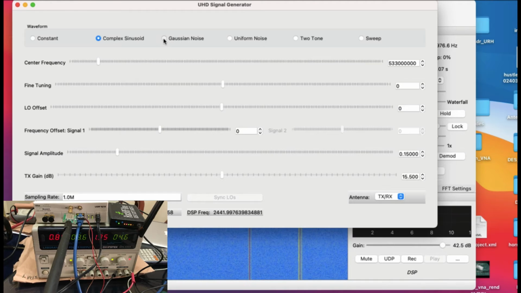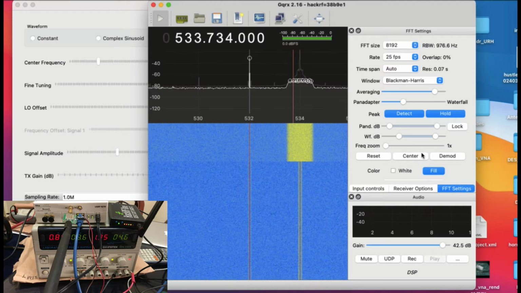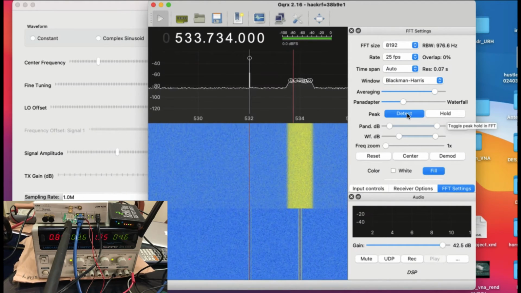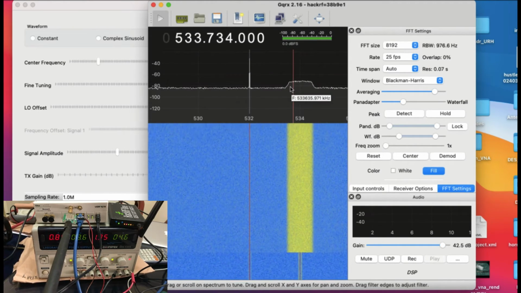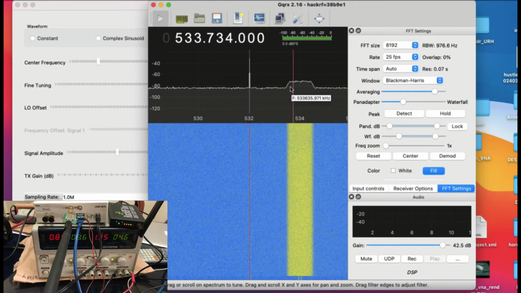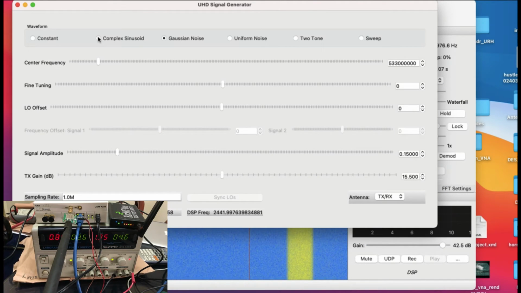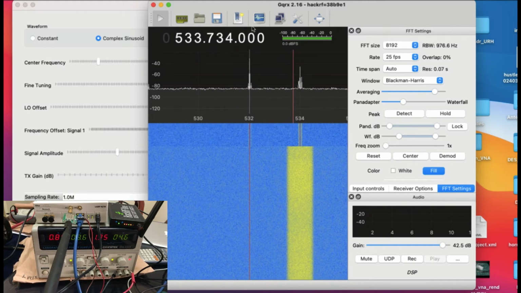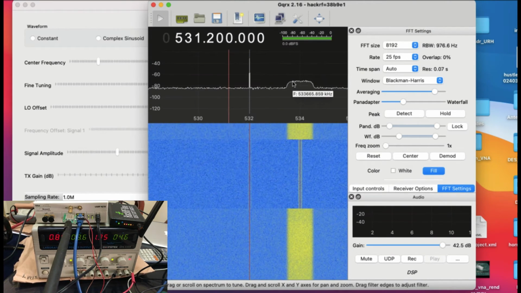So let's try some Gaussian noise, and let's see what happens to the spectrum. As you can clearly see, I'm going to remove this. I'm not liking this. So just hold. So this is what's going on: a Gaussian source is going to take a bigger chunk of your spectrum, which indeed it is taking, as compared to a complex sinusoidal signal, as you can see, which is something like this. Now when I change this to Gaussian source, this would change to a flat response.